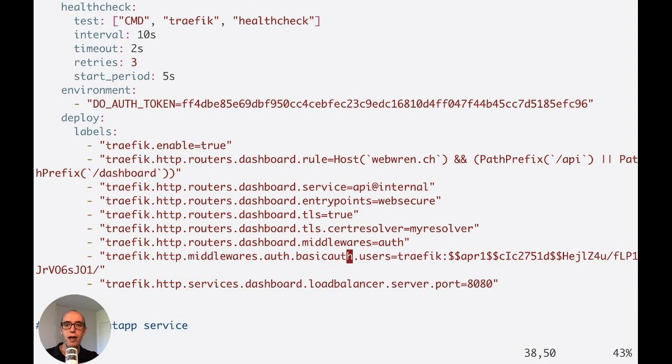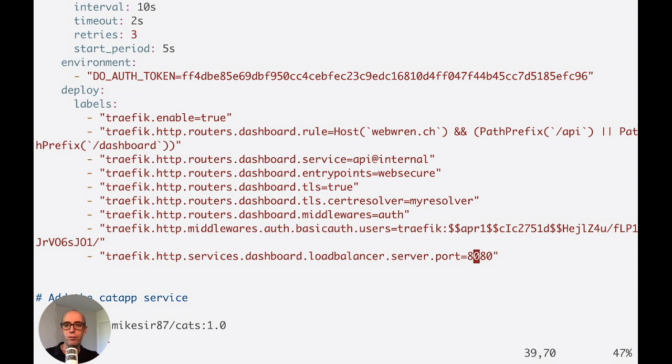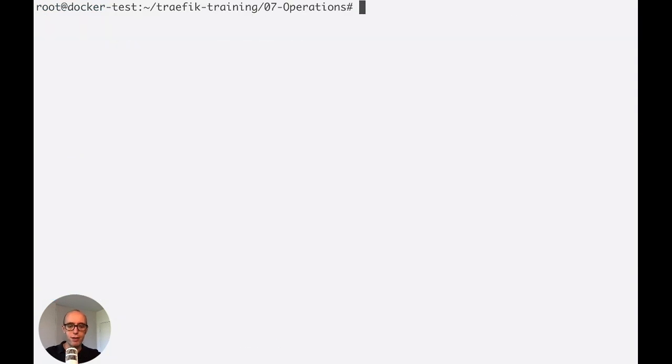So we actually have the Traefik user, password training, and then we're also determining what port we should be listening on for our service. That's a lot of information. We combine a lot of different things from the previous labs in this one file. So let's take a look. We actually deploy this and see how it looks.